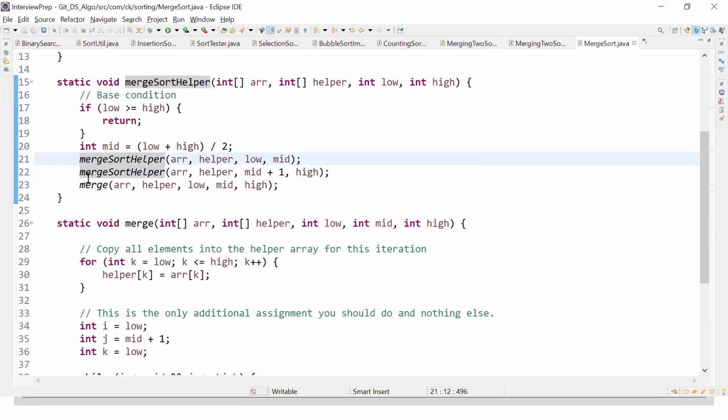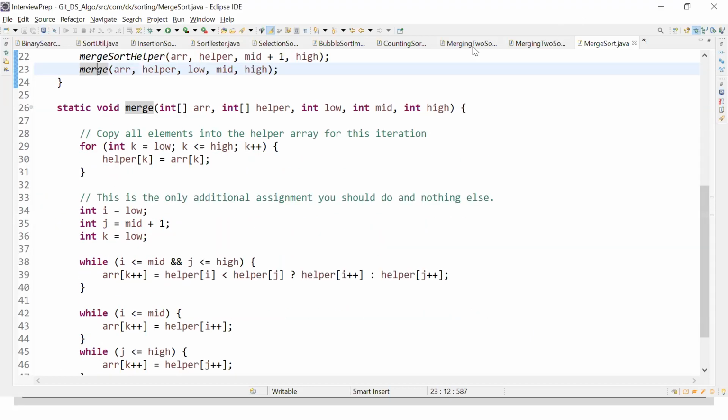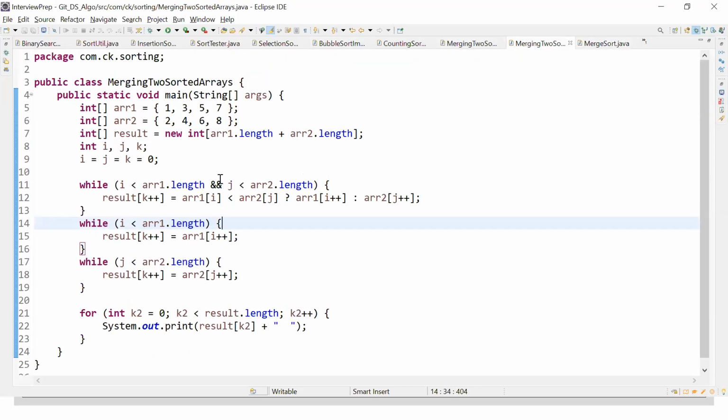So then for every recursive call, we have a method called merge, right? What is this merge doing? Merge is nothing but the same thing that we have done over here, guys. What is that? Merging two sorted arrays. So we have a method called merge.